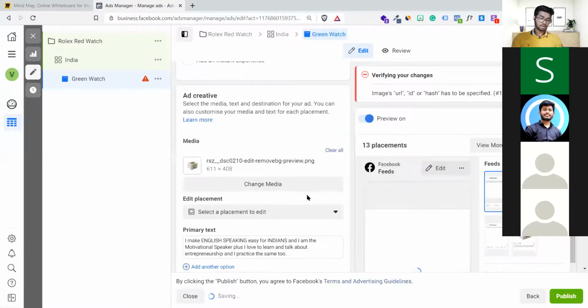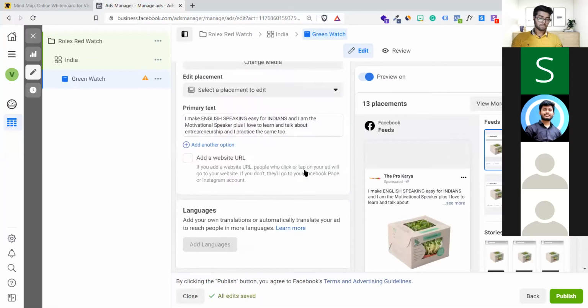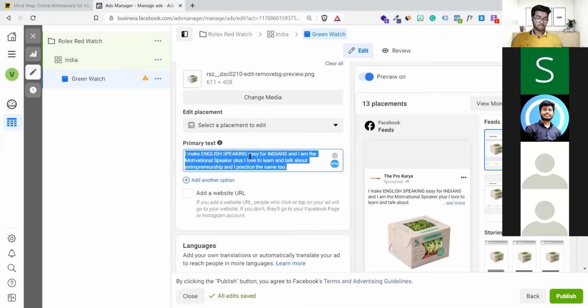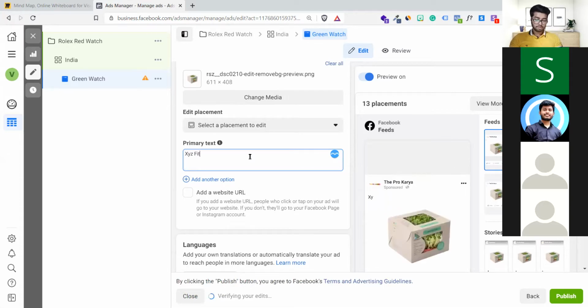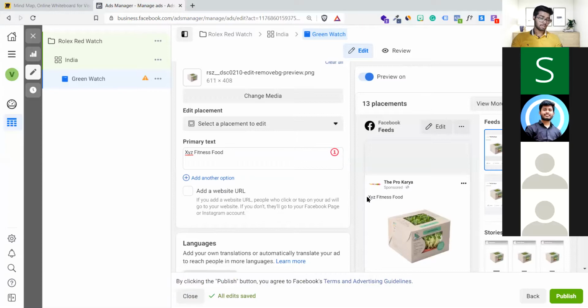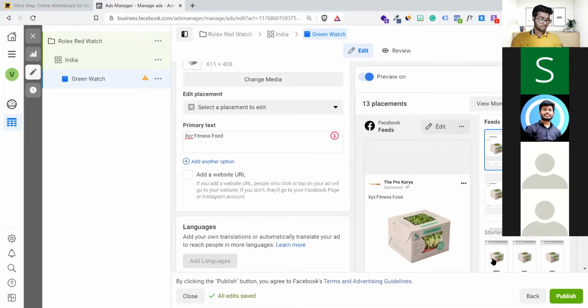Click on done, and your new ad will be placed right away. So this is one food product, and you can add your text. You just remove it. I'm just going to add XYZ fitness food. Whatever I'm writing is going to show here on your top. Can you see it? Can you see it, guys?